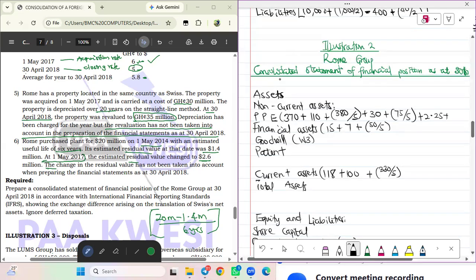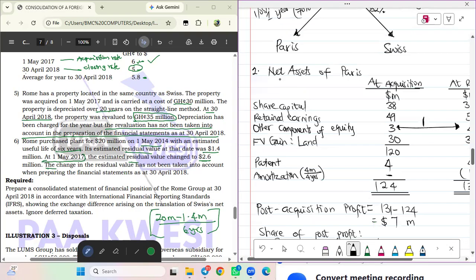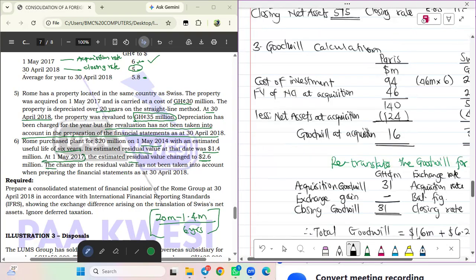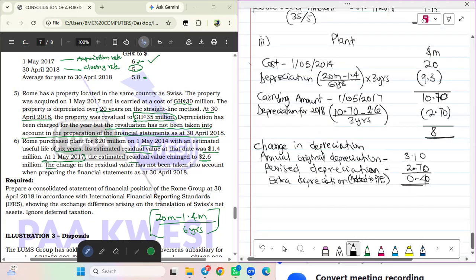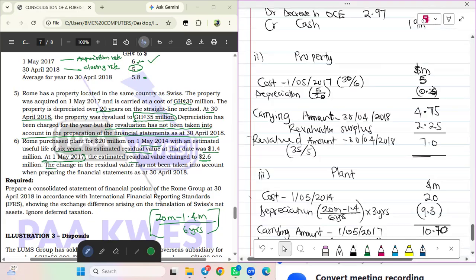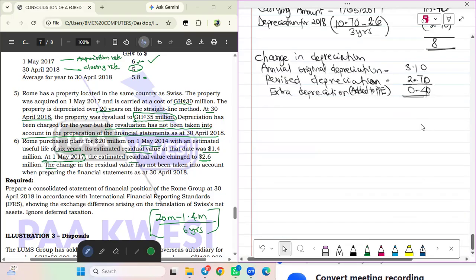And this one too was the parent asset. So that 0.4 will be added to workings 5. So now you have two things to add to workings 5. All right. The 0.4 and the revaluation surplus of 2.25. Okay, now we can start workings 5.